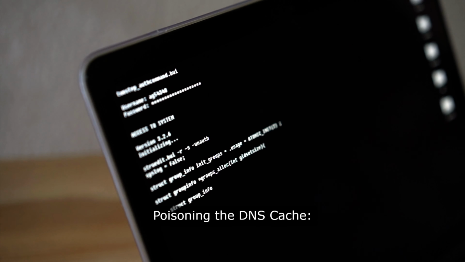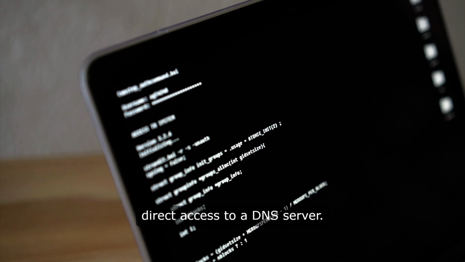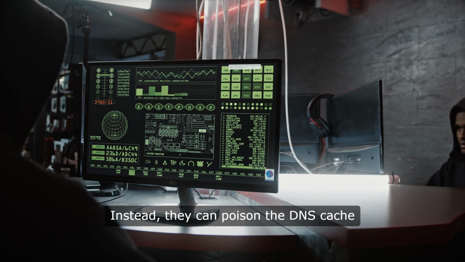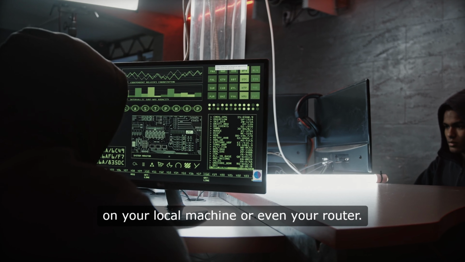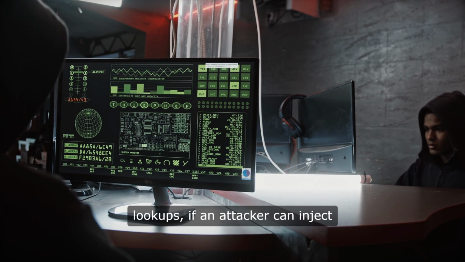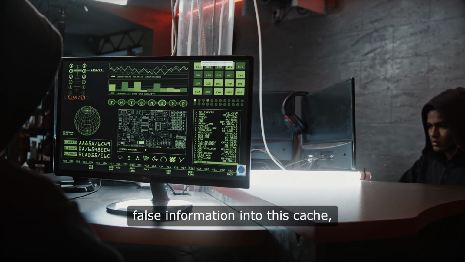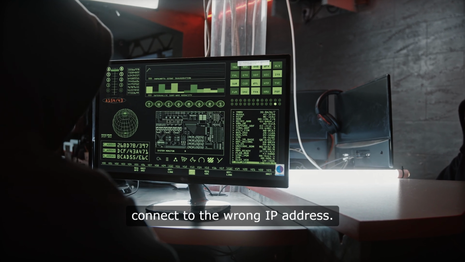Poisoning the DNS cache. Attackers don't always need direct access to a DNS server. Instead, they can poison the DNS cache on your local machine or even your router. Since DNS responses are often cached to speed up future lookups, if an attacker can inject false information into this cache, your computer will unknowingly connect to the wrong IP address.